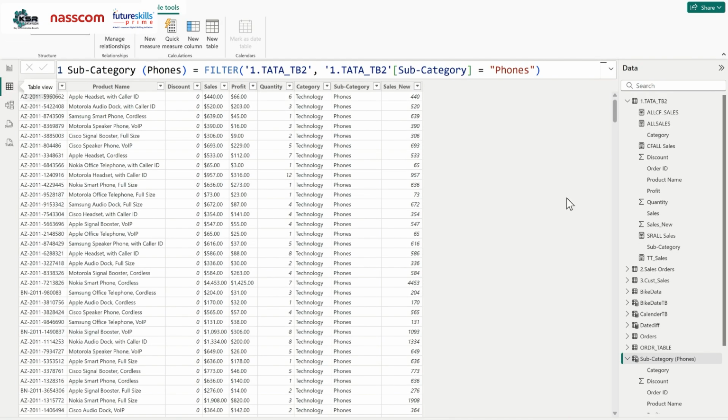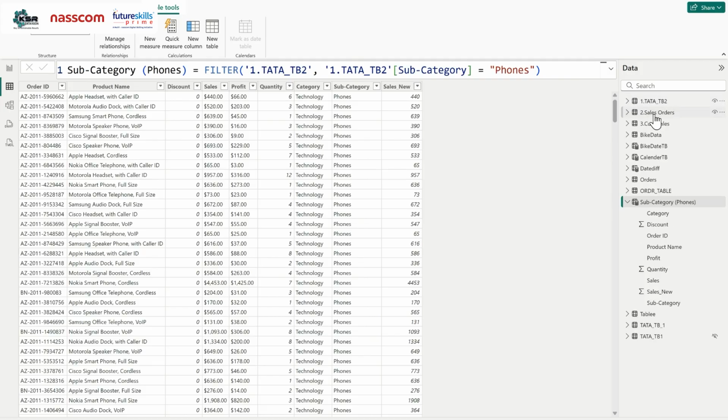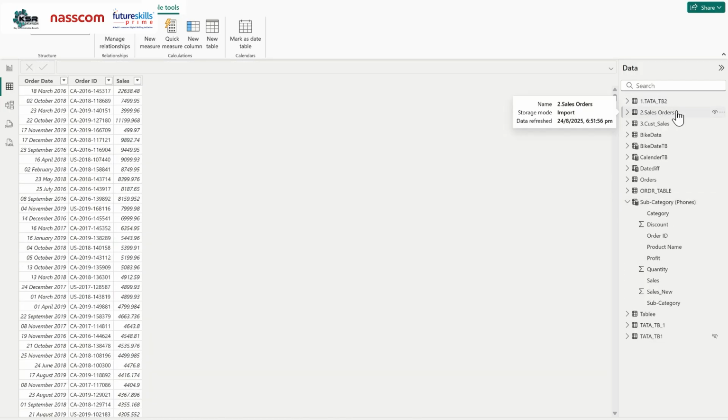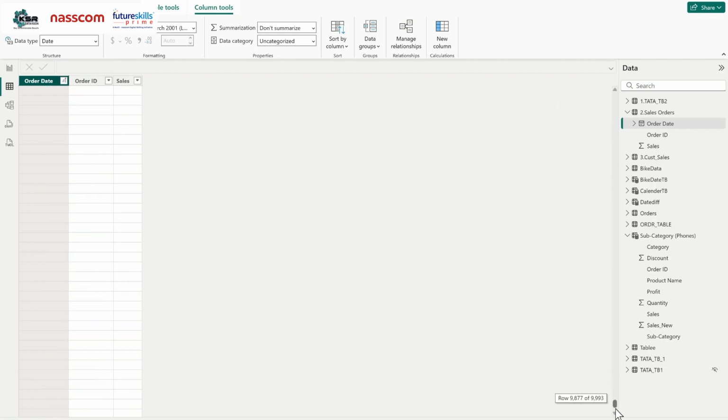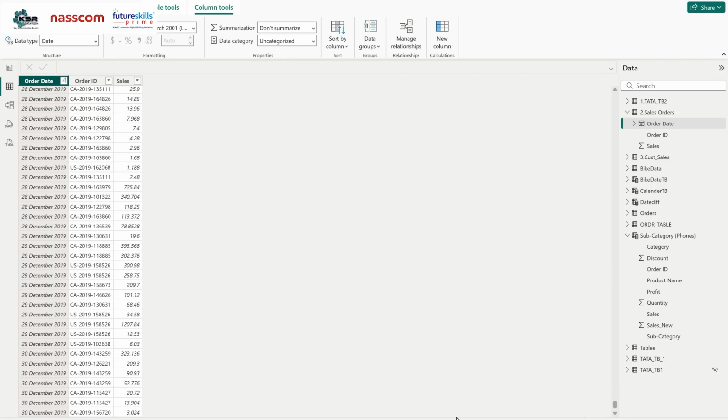Let me go to the table view. Here, let me take a table called sales orders. In this we have order date, order ID, and sales. This order date, this is the order ID, and this much sales happened. So let me sort it by ascending. If I sort it by ascending, the first sale happened on 3rd January 2016. This is the order ID and this is the sales. It started with 3rd January 2016 and ended with 30th December 2019.